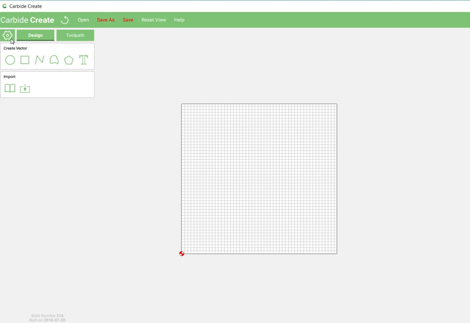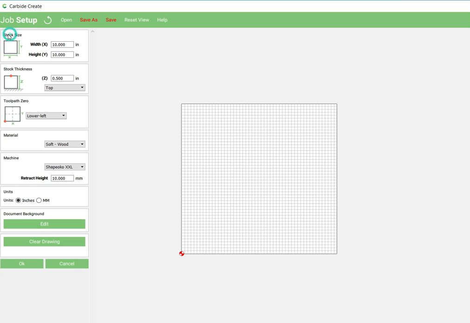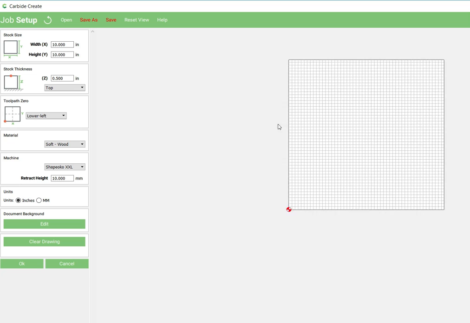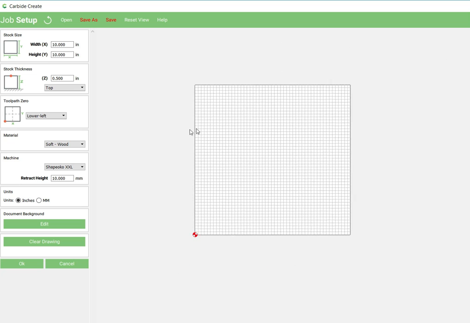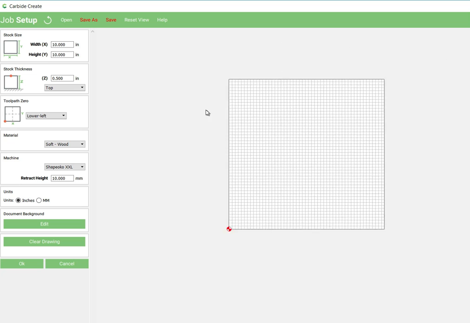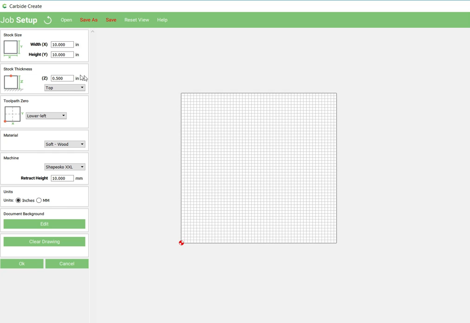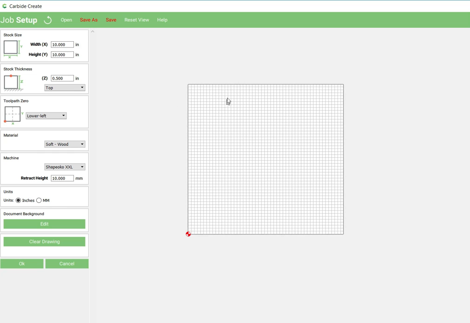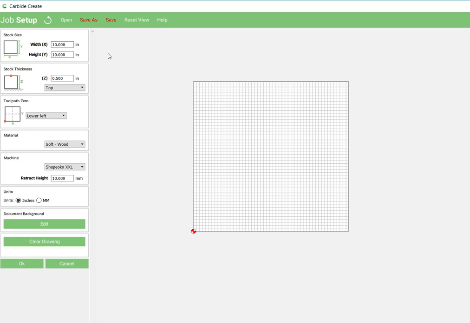So let's take a look at the first option here, this little gear. This is basically how you're setting your material up. So if you can see this, this is the stock or the material that you're going to be using, your piece of wood. If we wanted to, we can change this, and you don't want to go more than 32 by 32 on the XXL. That's what we're using now, the Shapeoko XXL.